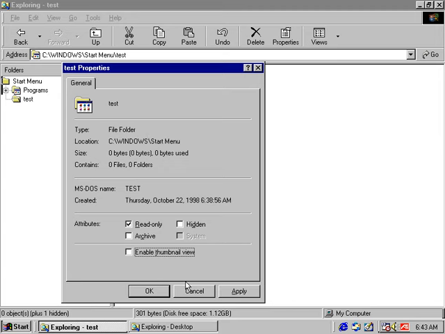We've got the date that it was created, the MS-DOS name, what we talked about with DOS earlier. You're able to have an 8-character file name, and if it's longer than 8 characters, the Windows operating system allows longer file names, but it is actually compressed when it comes to DOS.